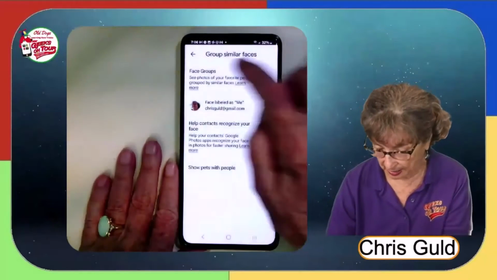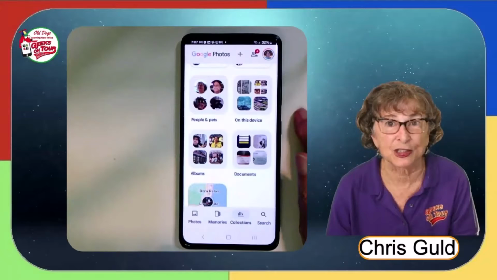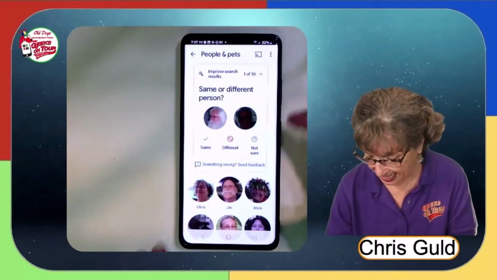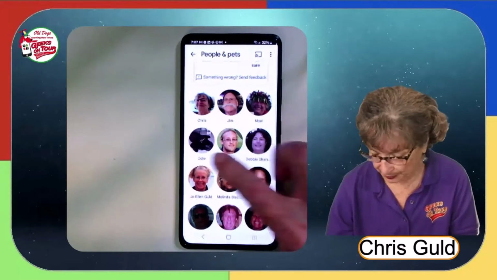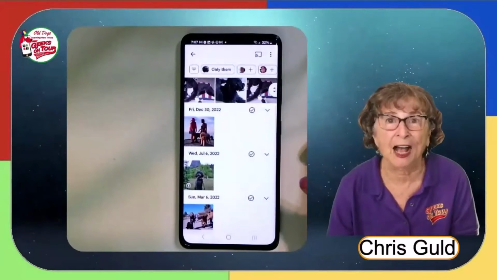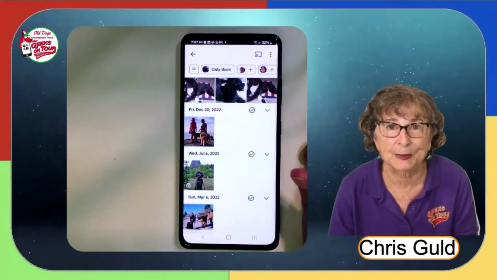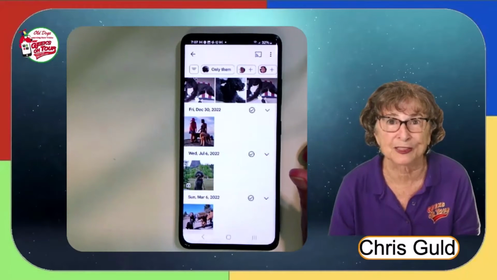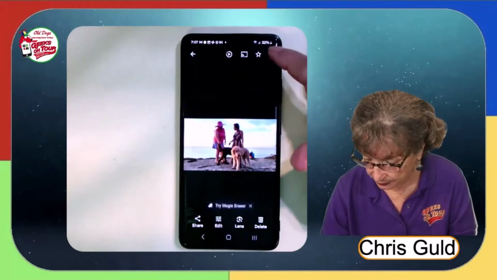I want to show you a face grouping of my dog, Odie, what you can do when there are faces that don't match. So isn't that fun? You can have pets as the face group. So here is Odie, but this picture is not Odie. Well, I can fix that. You know, Google tries its best, but it makes a lot of mistakes when it comes to this face grouping. I can select it, not open it. Don't open it. That doesn't work.